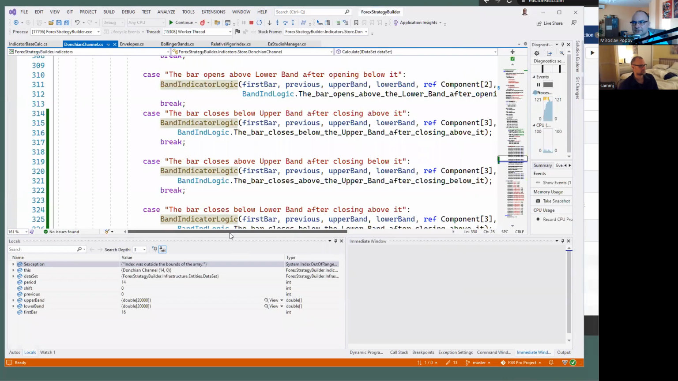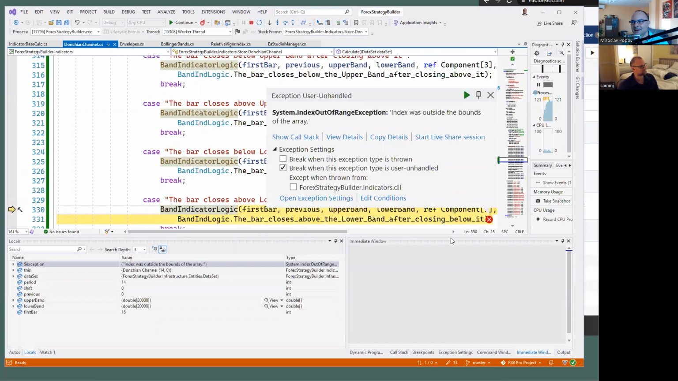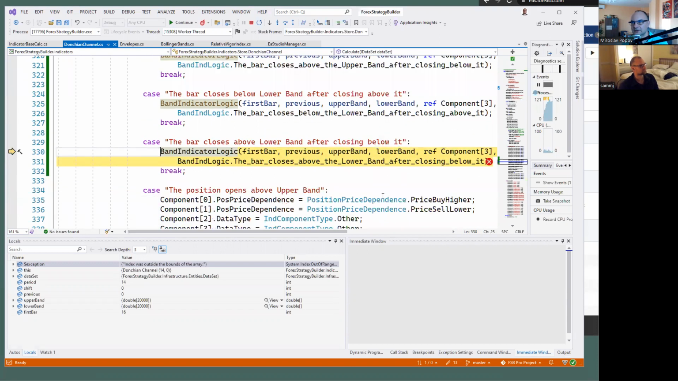And it crashed. Why this time? Why? Index outside of the bounds of the array. This is strange. It should not be like that. The bar closes above the lower band. Above lower band. After closing.